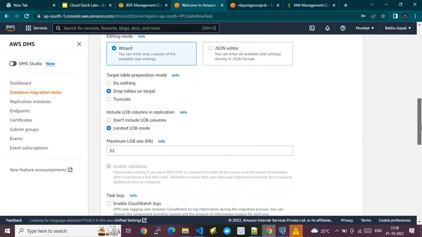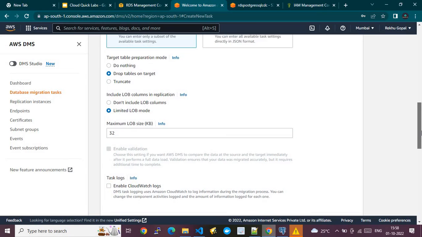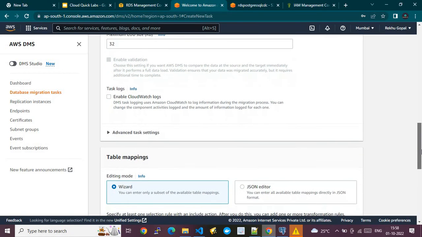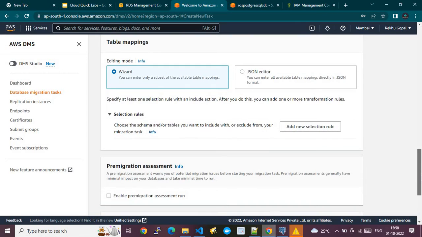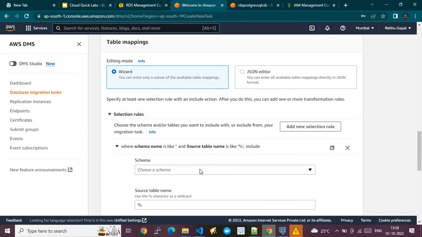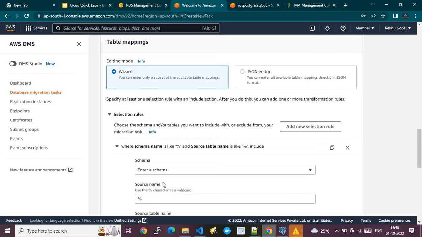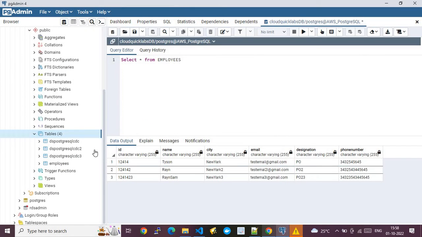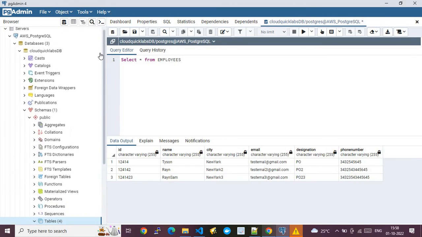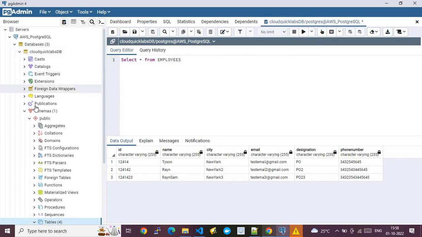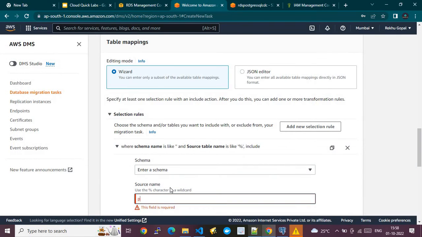And then you have the wizard, right? Then you have the table settings, so maybe you can leave these configurations as they are. And here comes the table mappings. In the table mappings, you just click on a selection rule, and here you can choose a schema, right? And then a schema name, so something like this. In this RDS database, in this one the schema is public, right? The name is public. You just need to copy paste or write that word public here, right?